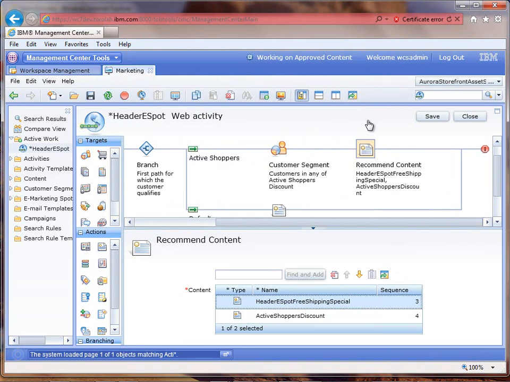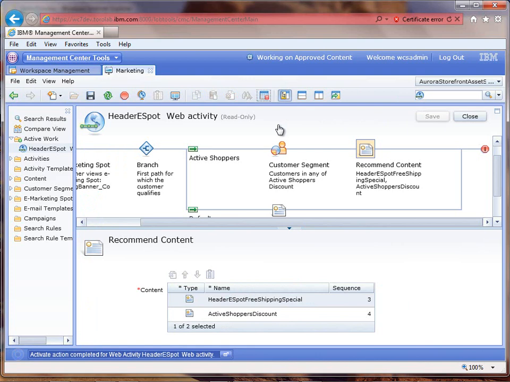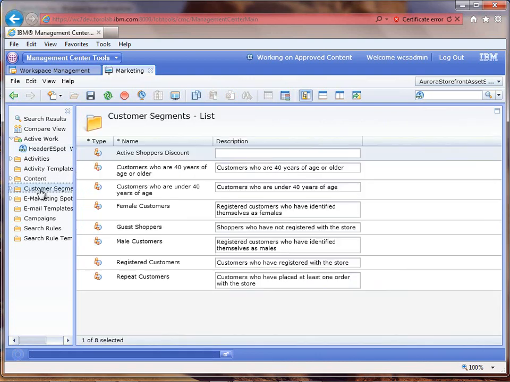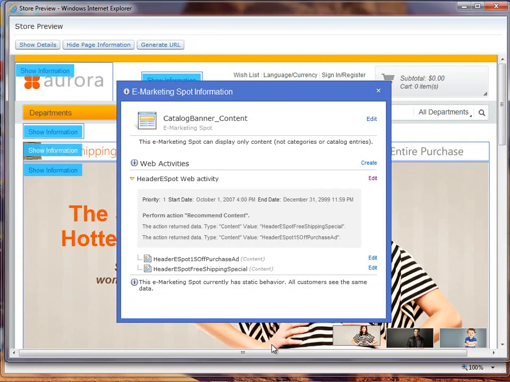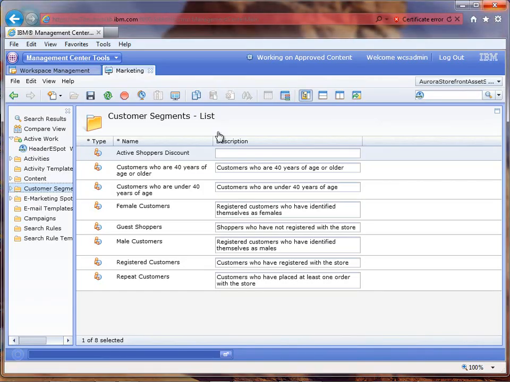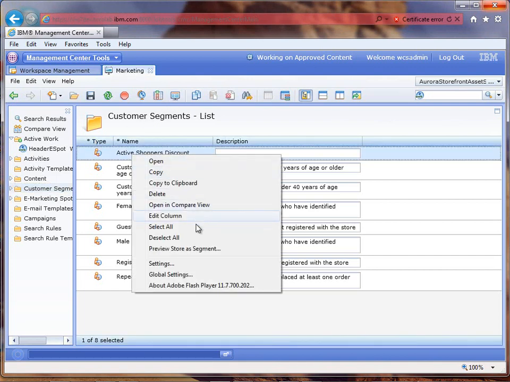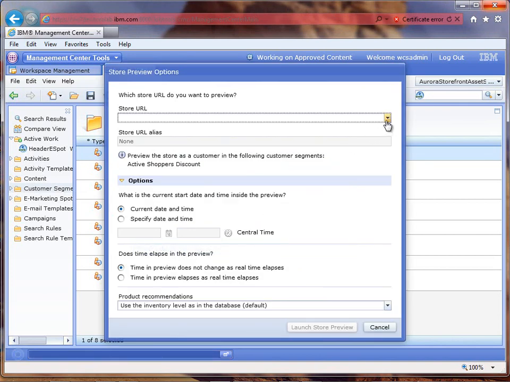Okay. So if I save this and re-enable it, I can now go over to my customer segments, and I can launch the same site preview as we had here as a particular customer segment. So let's right-click on Active Shoppers Discount, and I'm going to select preview store as a segment. When I launch this, it's going to launch in the context as if I had logged in as somebody that's within that segment. Pick the defaults, and now we'll launch the store preview.